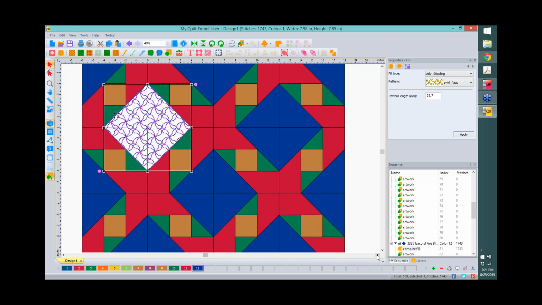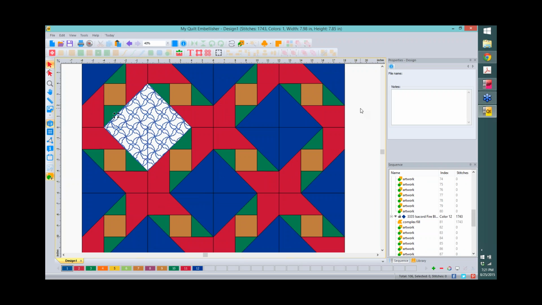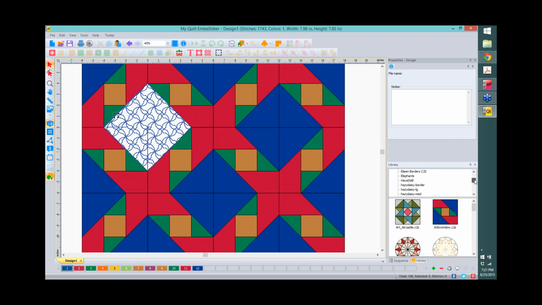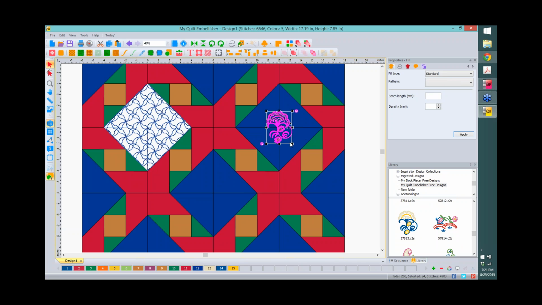Now, let's try something different. In this one, I'm going to select all of my blue squares and again combine them. So I have one square on point that I'm dealing with. This time, I'm going to put a design in there. Let's go to our design library and let's look at My Quilt Embellisher free designs. So you have all these. You can use them. I like this one. This is pretty. I can pull that over here. I can resize it to fit in that block.